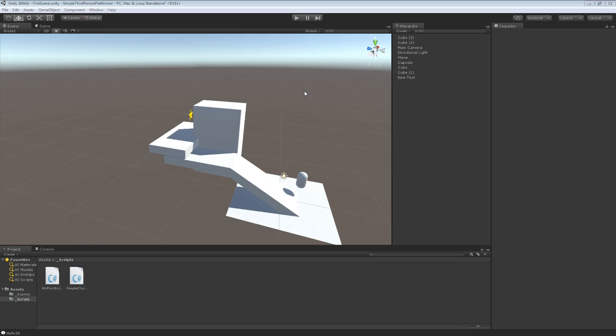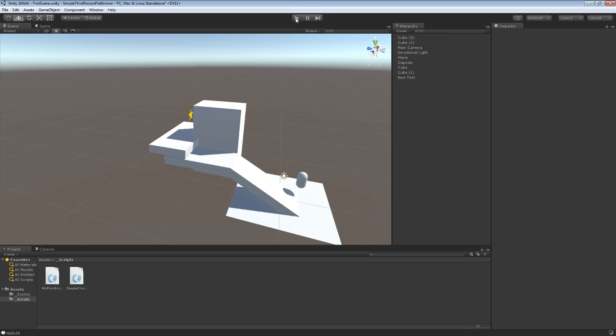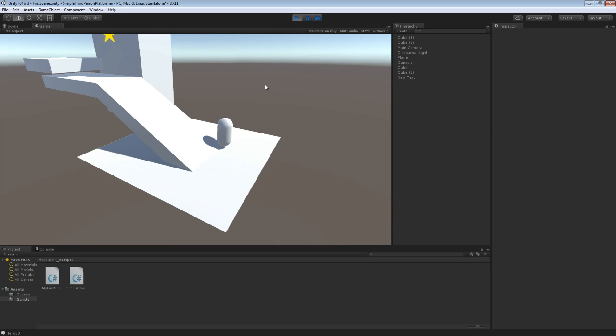And if we go back into the script, right here, where we set my vector to y equals 9001, that's what's doing it. So let's comment that out, and then go back into Unity, and hopefully it doesn't shoot off like a cannon again. Alright, hit play. And now it's moving relative to the camera. We still have gravity in effect. But we still cannot jump, and we will take care of that now.